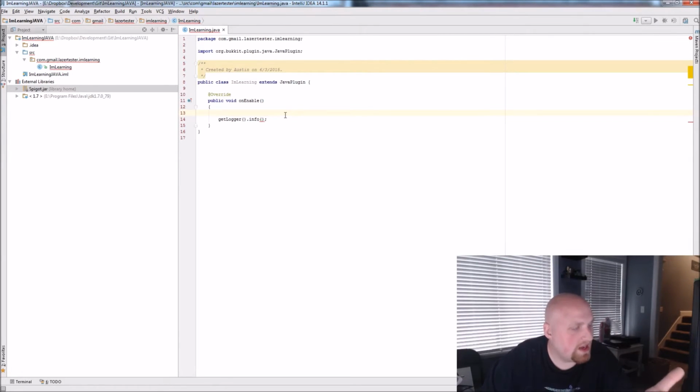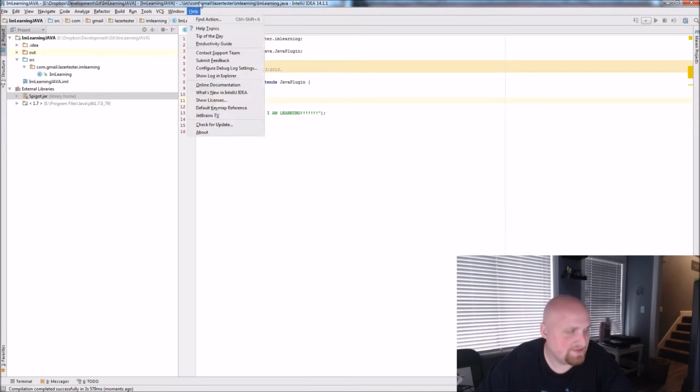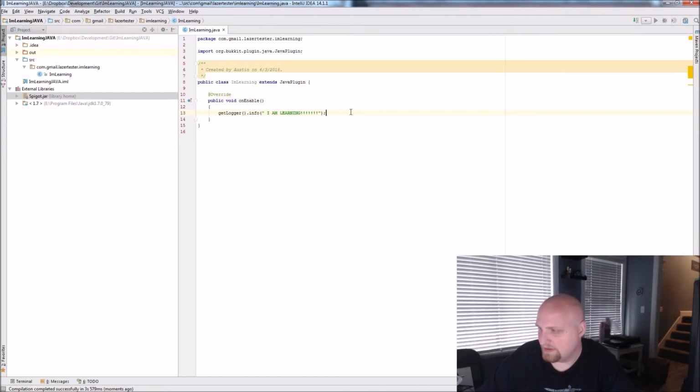Okay, so in your onEnable, I'm going to just go in here and write, "I am learning, yay!" And that's all I'm going to put in here. And then I can do a build. You can go up here and go Build, Make Project. I press F7. I think it's a different default shortcut normally.